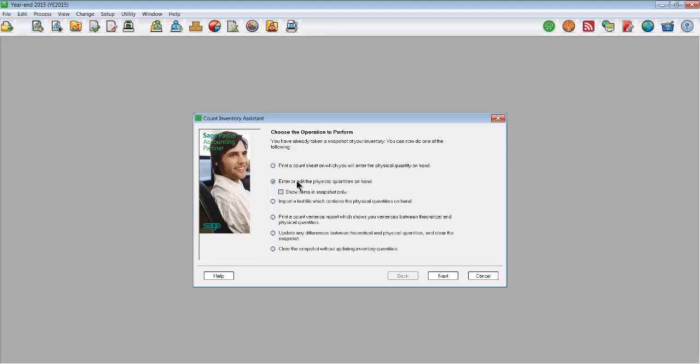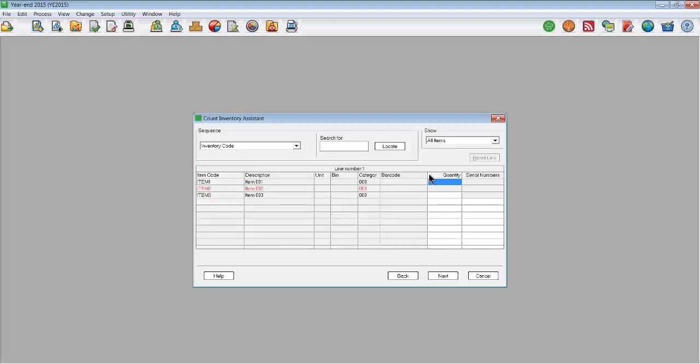You can either select the option to enter or edit the physical quantities on hand. This is a manual process of entering each item's count, or you can import the count from a text or CSV file. If you select the option to manually enter each item you have counted, you can tick the option to only show items that have been captured in the snapshot. If you do not tick this option, all items will display. If you see items showing in red, either they are service items, or if you did not tick the option Only Show Items in the Snapshot, they were not included in the snapshot.